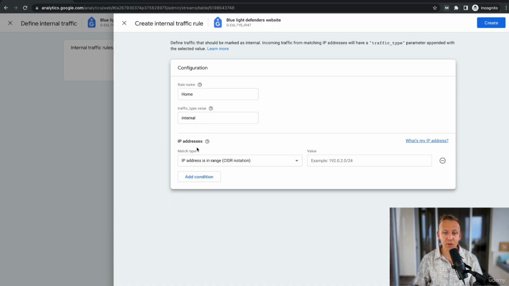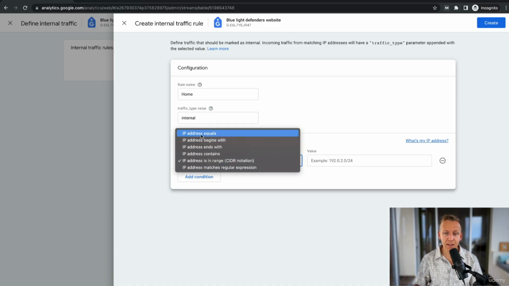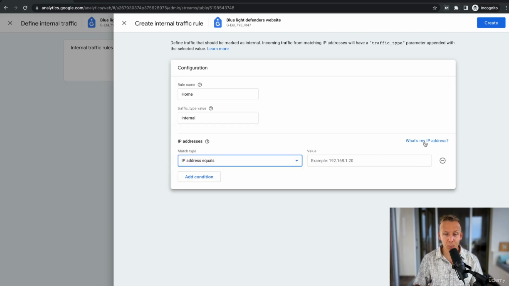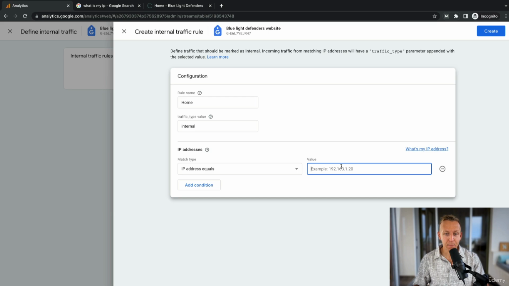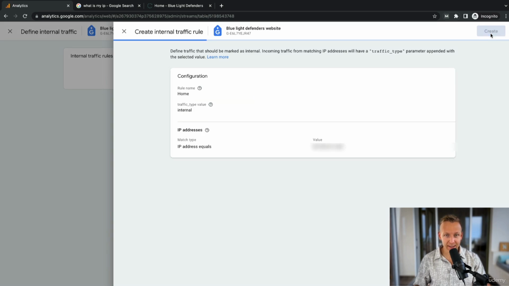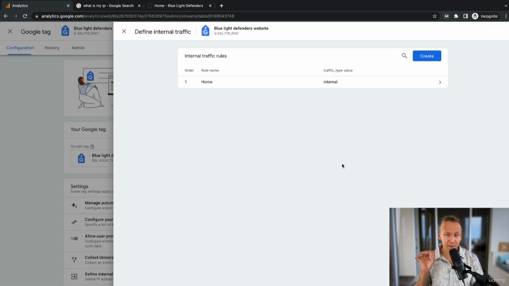Going down, we have IP addresses. We are going to change this to IP addresses equals, and then click on what is my IP. I'm going to copy my own IP, head back, paste it in, and then click on create. So what I have done now is I've defined my own IP address as internal traffic. Now, if you have multiple co-workers, then you're going to need to do the same thing. Go ahead and click on create.